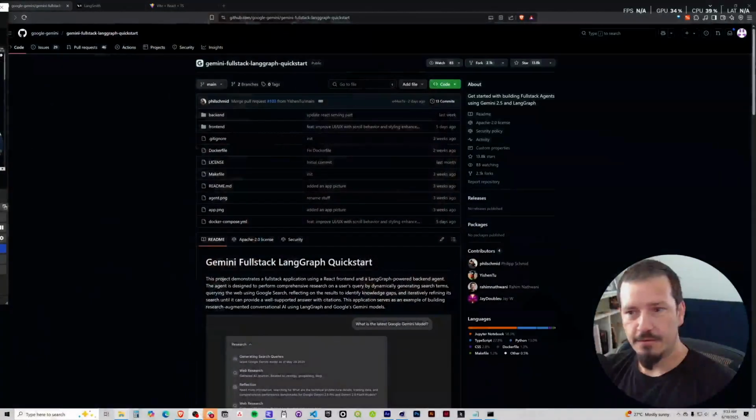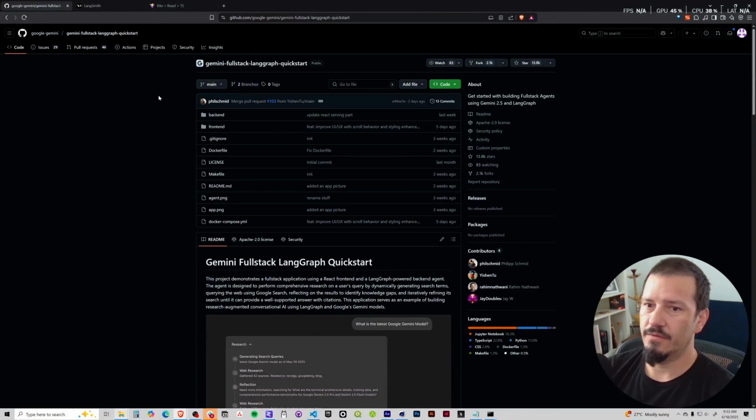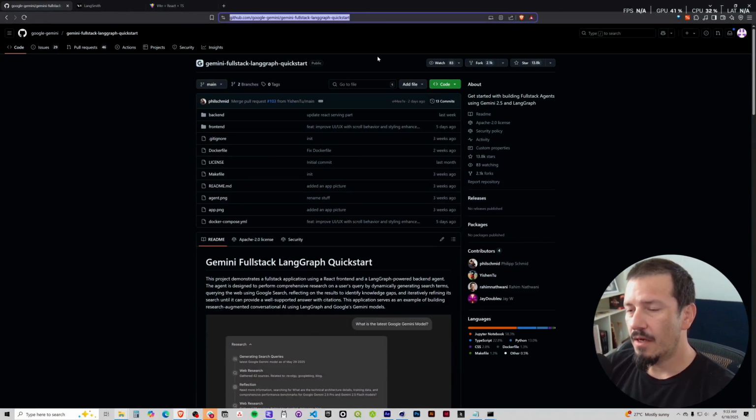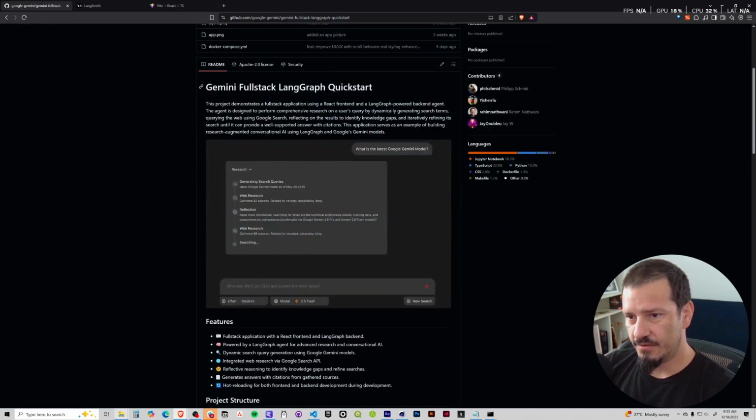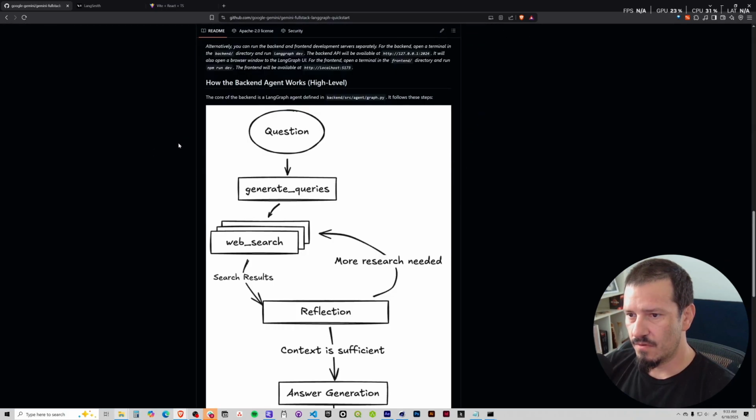But I came across this Git repo about a Gemini full stack AI agent running LangChain. So I installed it on my computer and I'm running it locally. So here we go. I started off with this repo. I can post this link in the comments, but it essentially installs a full stack, well, essentially a whole agent.